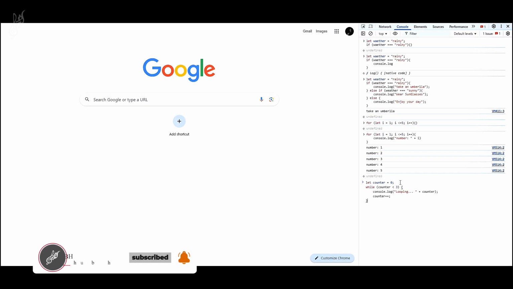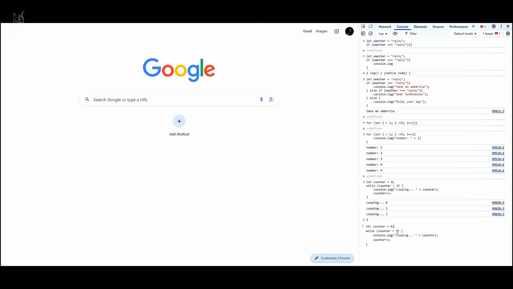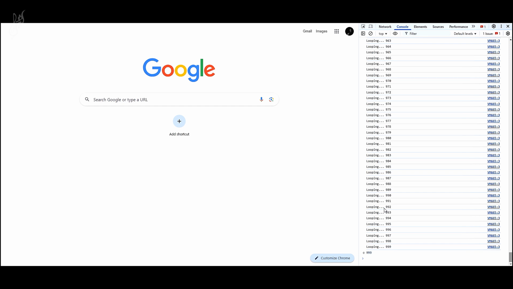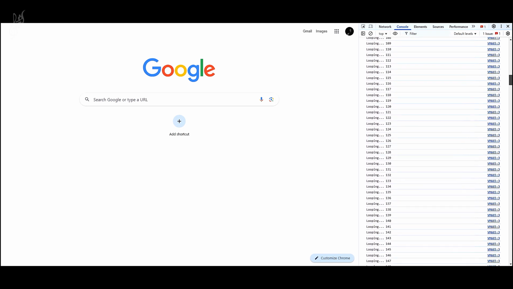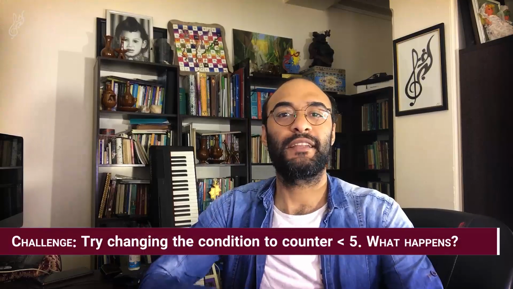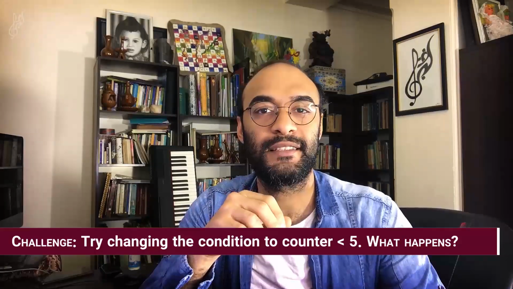While loop. Great for when you don't know in advance how many times to repeat it. And this code runs until counter reaches 3. I change the number to 1000 and hit enter. As you can see, it printed all. Wow. Here's a challenge. Try to change a condition and see what happens.